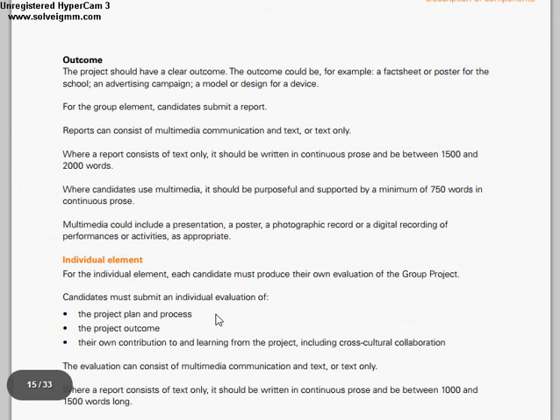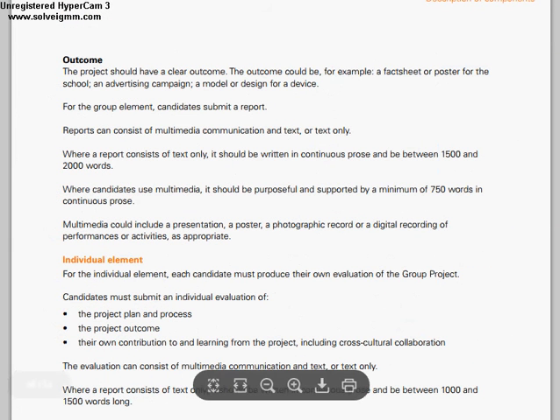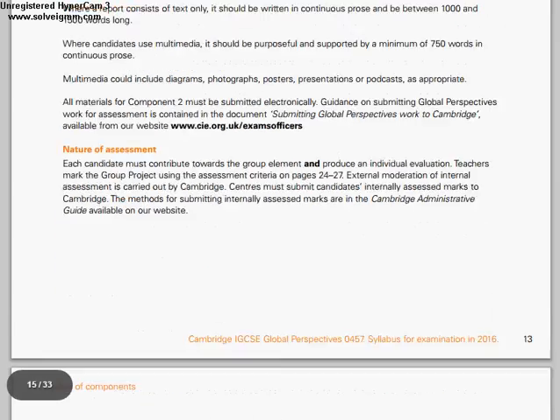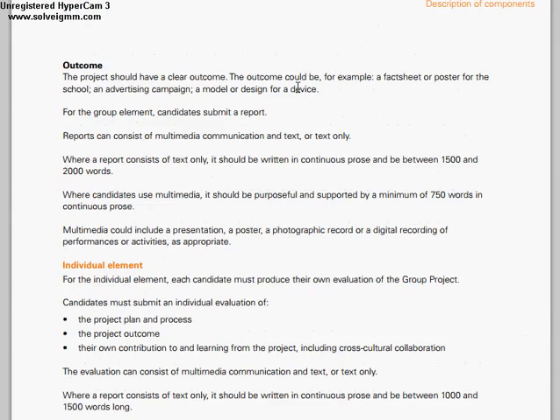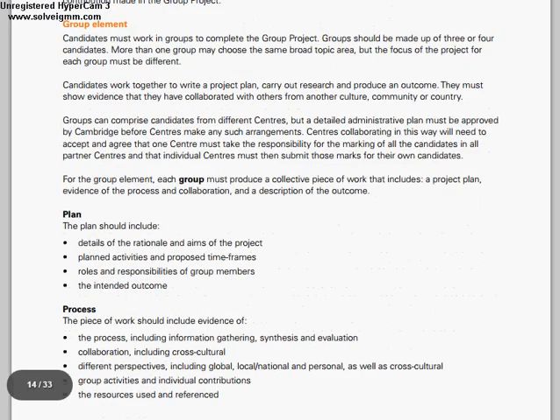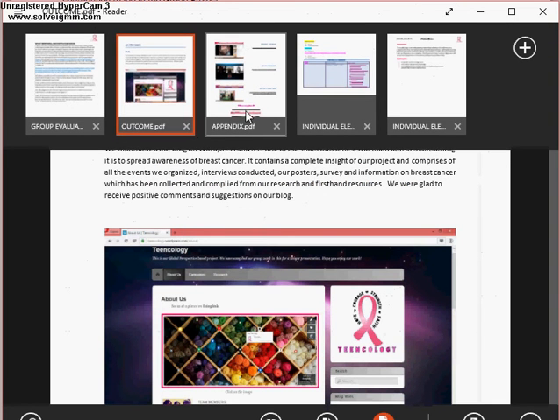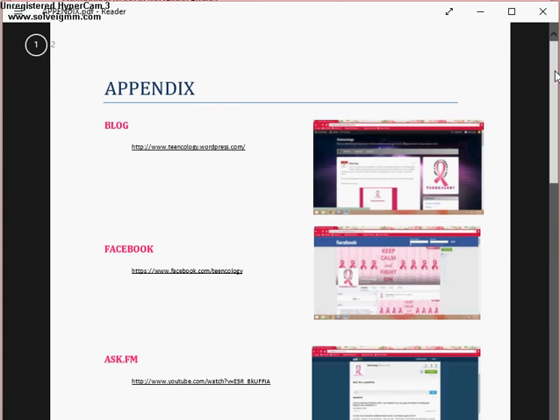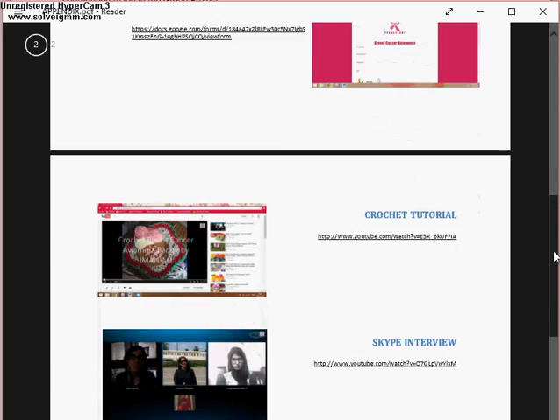Then coming to the last part, which is the outcome. Now, in your outcome, okay, I've already told you the outcome. But there's one more thing I wanted to tell you, that you must also tell where you have referred all this information. You have to give reference and where you have compiled. So we made a folder called appendix here. Here we have given reference to our blog, our Facebook, all the resources we used, our survey. All the links are here.